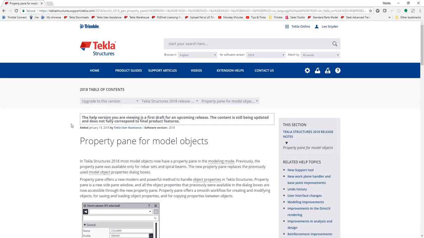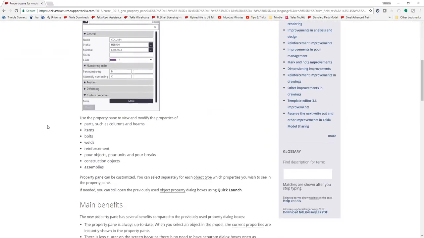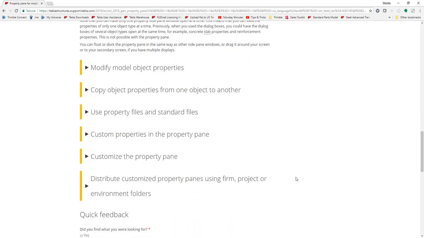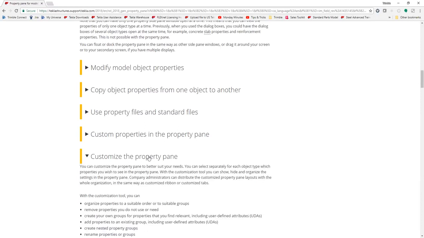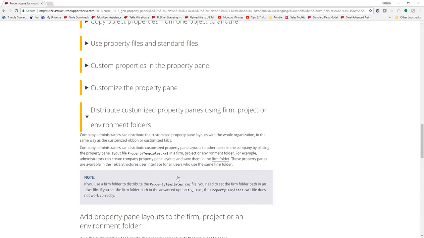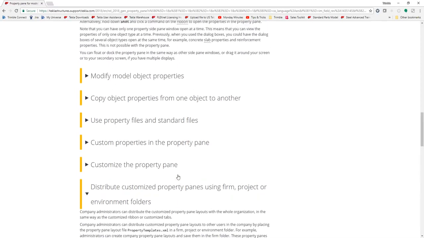As you would expect, this is detailed in the Tekla User Assistant, so you can see here an introduction to the property pane, all of the dialog boxes that have been consolidated, a summary of the main benefits that you'll see there, and then these individual sections that you can then click to learn more about how to modify things, how to copy properties. There's a section here on how to customize the property pane, and then here's how you can distribute those customized files throughout your organization.